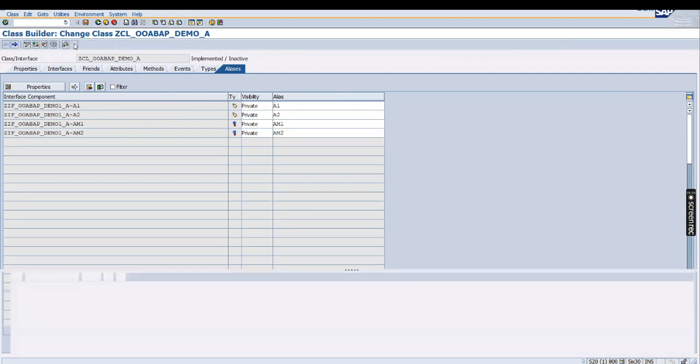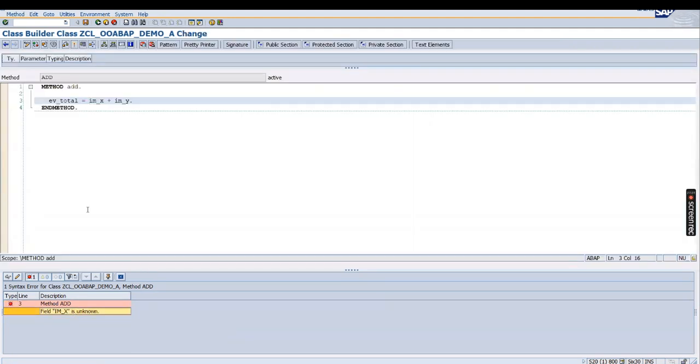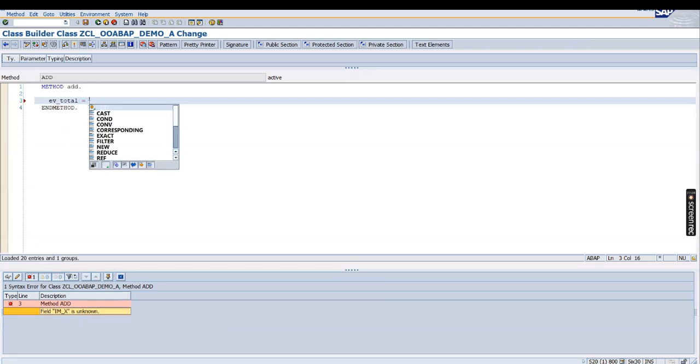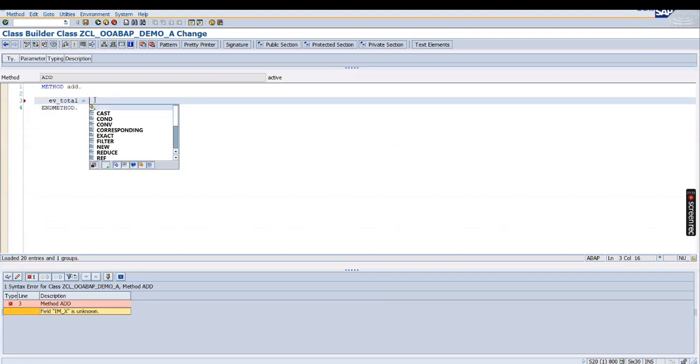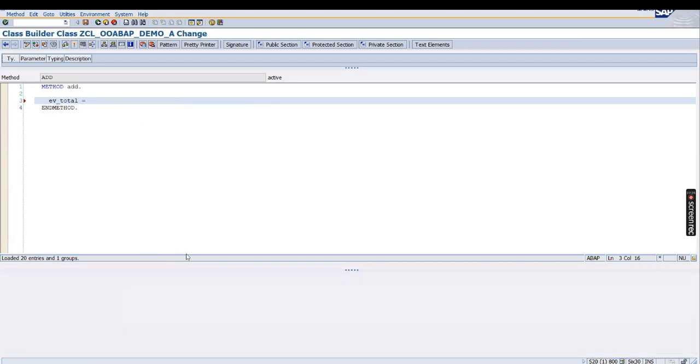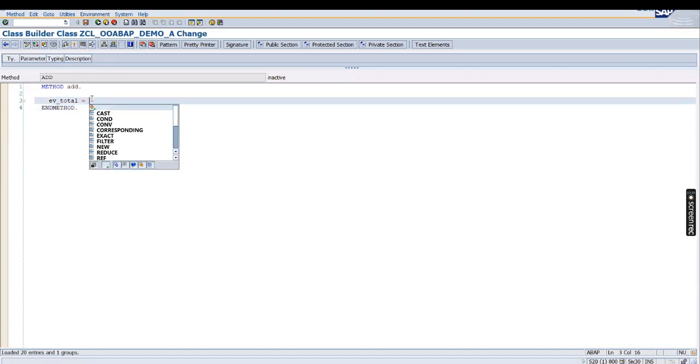Save it, check the syntax. It says field IAM_X is unknown. Let's see where it's telling. Yes, so here I'm just going to give those two attributes which we have defined, and add all those parameters here. At this moment your alias is not taking effect because it is not saved. Let me save this. Now control space.